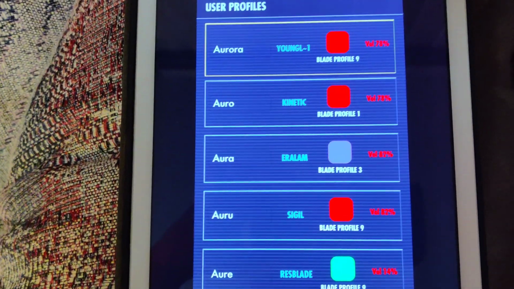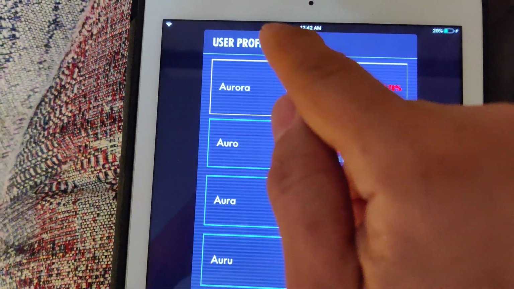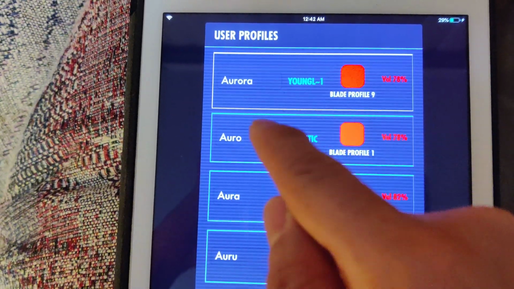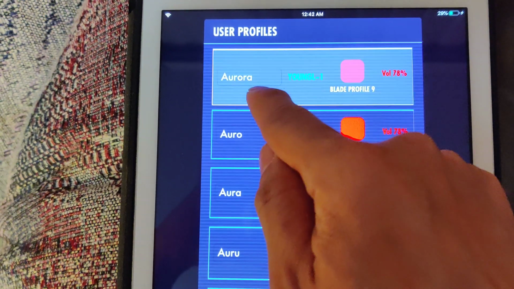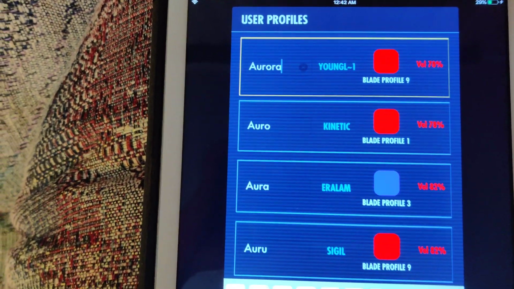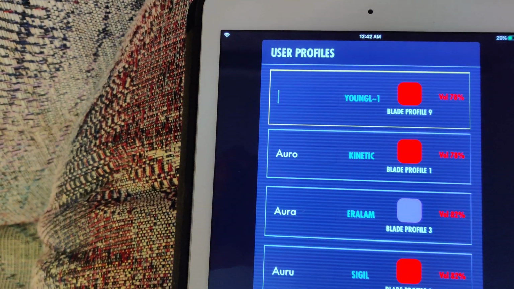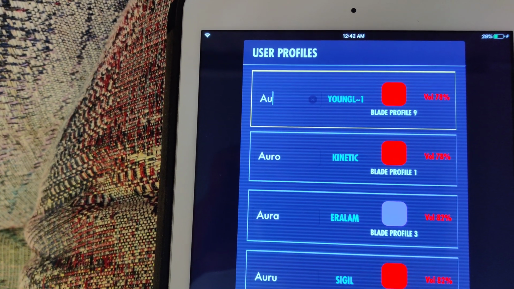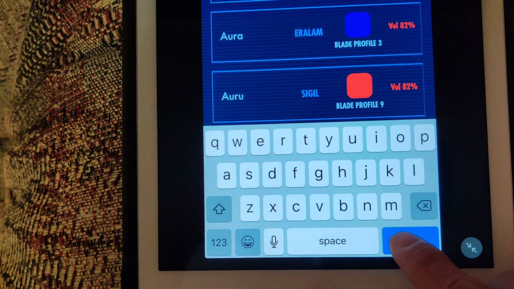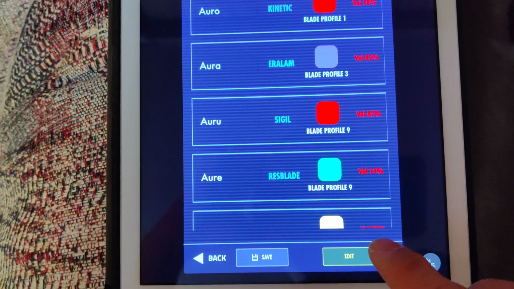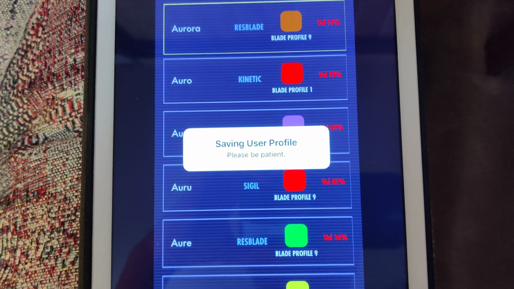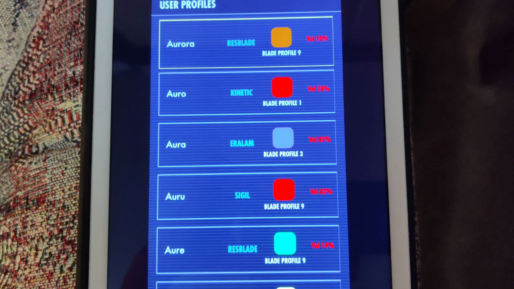Now this is really important. You have to edit the profile name all the time. Every time you make a change, always edit it. Otherwise, you won't be able to save the user profile. So you tap on the word Aurora, and you edit it. Choose Aurora, done. And once that's done, edit. Now it'll save it. Just give it a few seconds.